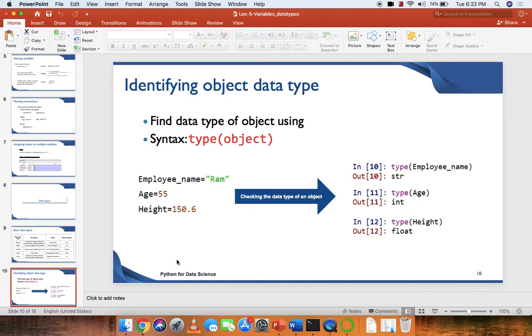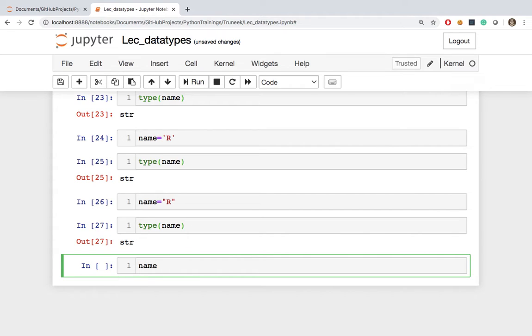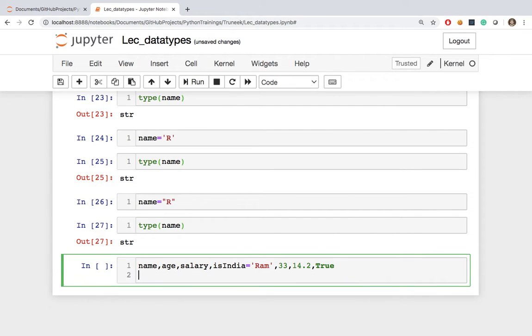Now here on the screen, you can see employee name equal to Ram, age equal to 55, and height equal to 50.6. Now we wanted to check what data types the particular variables hold. First we typed type of employee, that holds a string. Then we typed type of age, it consists of an integer data type. Then we put type of height, that is a float data type. Similarly, you could check Boolean also. So let's do it: name, age, salary. Name is Ram, then age is 33, salary is 14.2, and is India is true. So let's execute this.